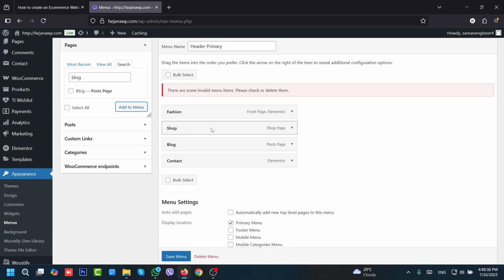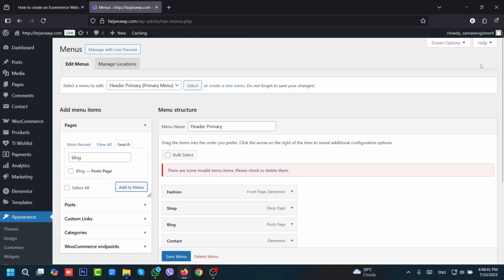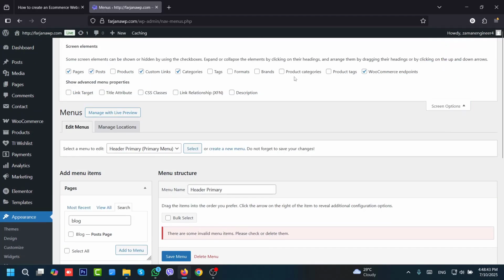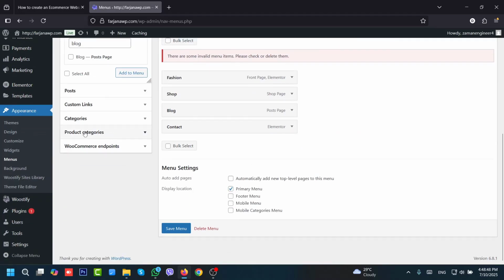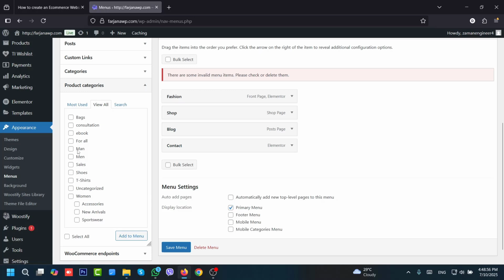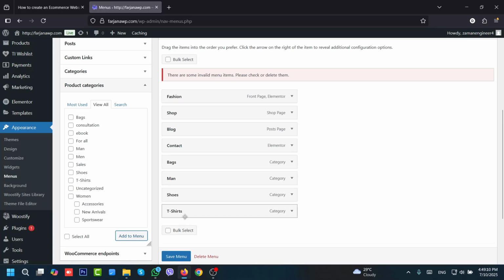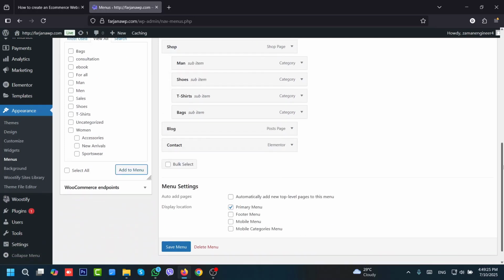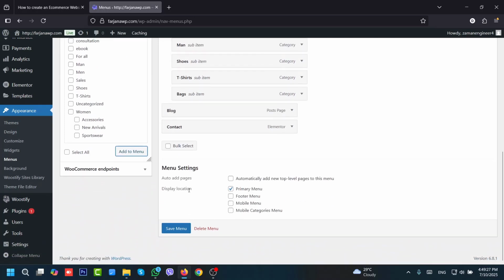So for that, from top screen options, and here is the product categories. I need to enable it, and now from the left side we will see the option product categories, and here are all the categories. If I go to view all, from here I'm selecting some categories and add to menu. Now moving these categories under shop, so I'm moving them in, and from the bottom we can select the display location to primary menu, and we can also select the mobile menu and save menu.